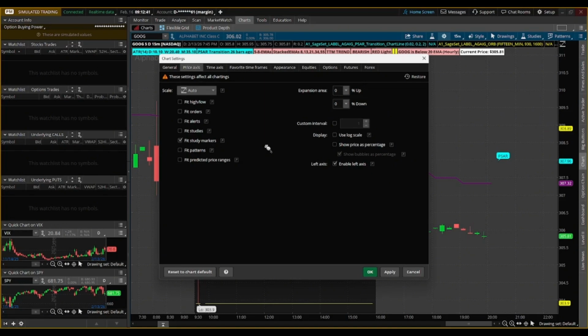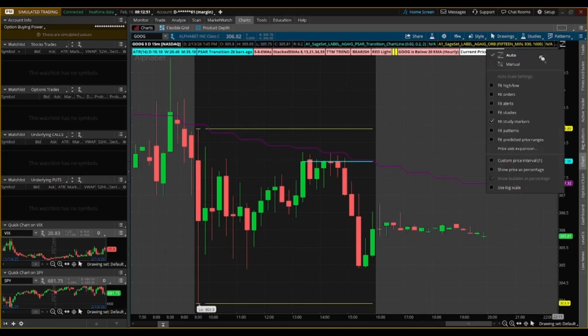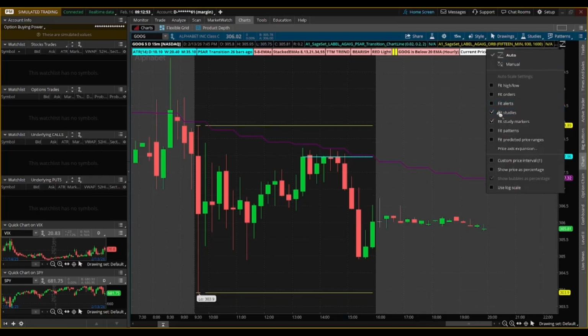When Fit Study Markers is checked, the price axis scales to keep all study arrows visible on screen, even if they're far above or below current price. This affects studies that plot arrows like reversal indicators or buy-sell signals. The fastest way to toggle these on or off is by clicking the price axis icon in the upper right corner of the chart.